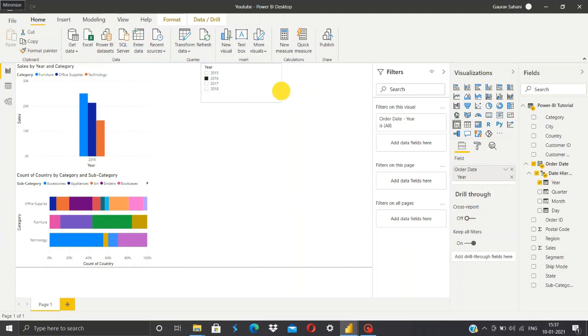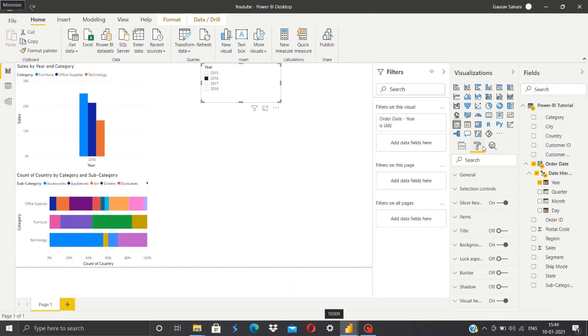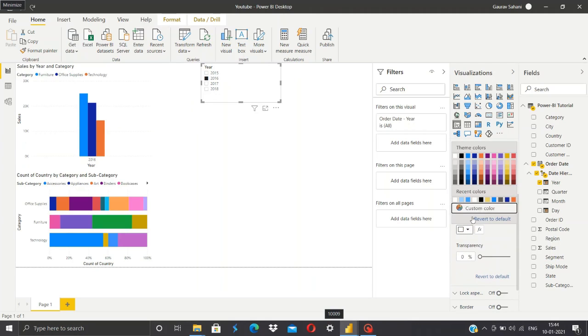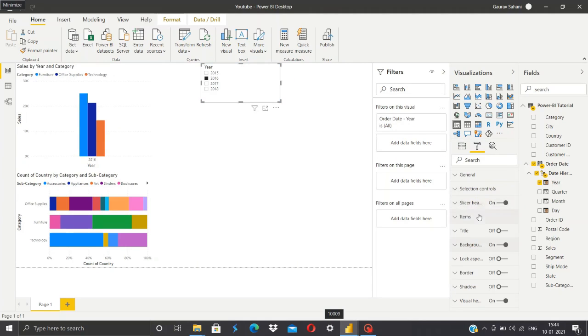But what I feel is that this vertical orientation doesn't look great. So how can we change this? By going to the format option. In this format interface, we get a wide range of editing options for our visualizations. For example, in general settings, we can change the orientation, the width and height. Similarly, we can remove the slicer head, add a title, and change the background color. By default it's white, we can change it to blue or whatever by our choice. Also we can add a border, add a shadow, and there are many more things to explore.